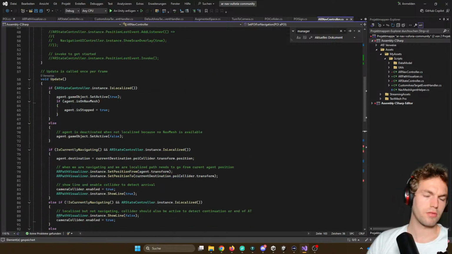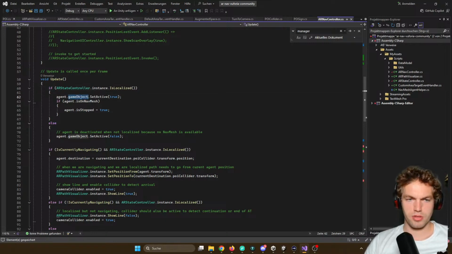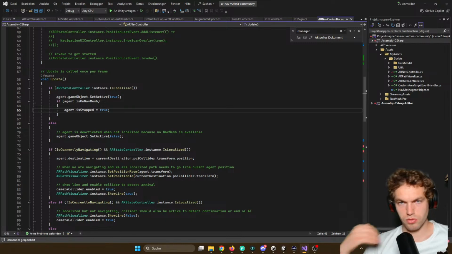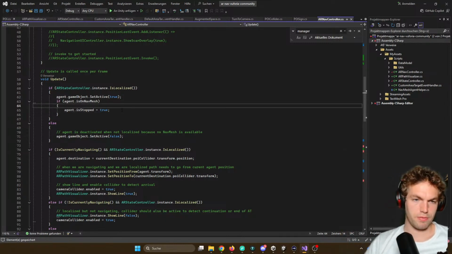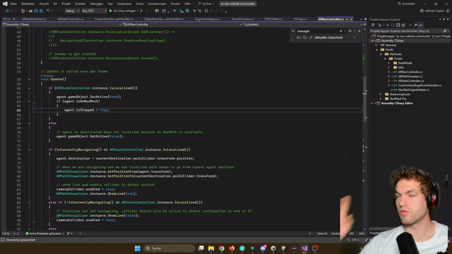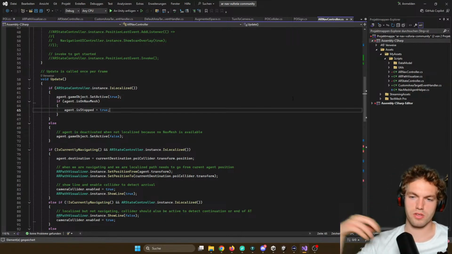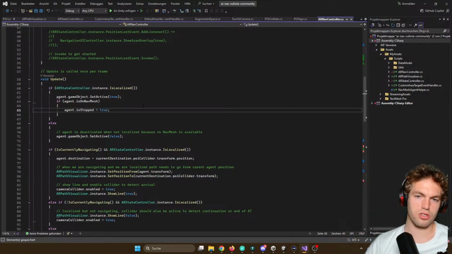So in the update method, what we're going to do is, if we're localized, then we enable the agent. If the agent is on the nav mesh, then we stop it so it doesn't walk. In some cases, I do think we want to have it walk if we want to debug our navigation. Like when there's a problem, we can look at the agent walking to the destination, and we as a user just stand still and look. This could be interesting.